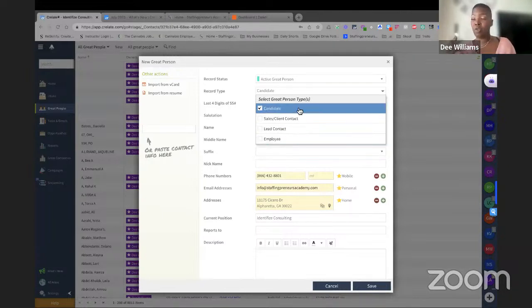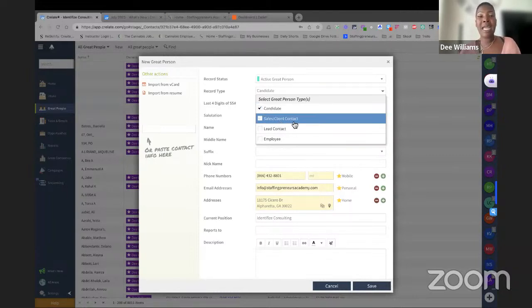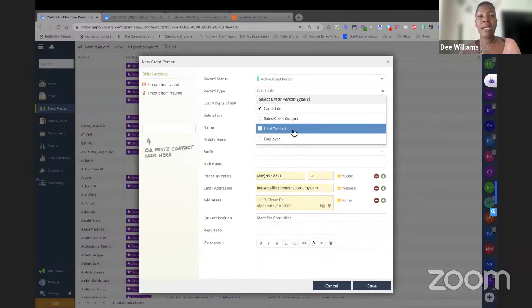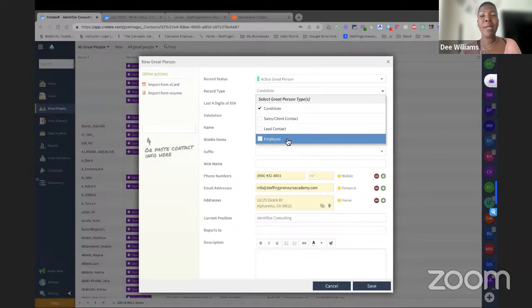A candidate, you already know, is a person that we're placing into jobs. A sales client or contact is someone that we have a signed contract with. It's a company that we have a signed contract with. A lead contact is a company that we want to do business with. And then an employee is someone working in your company internally.